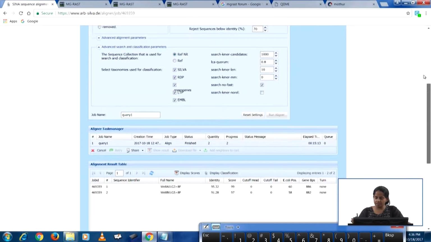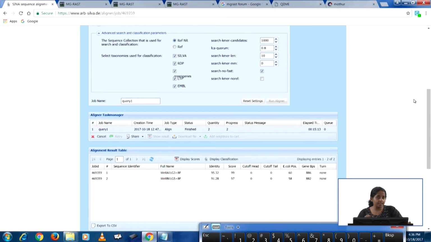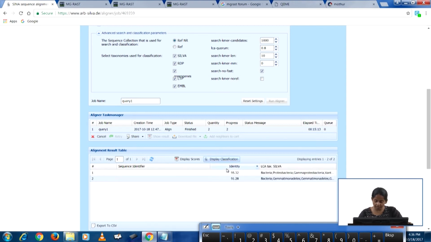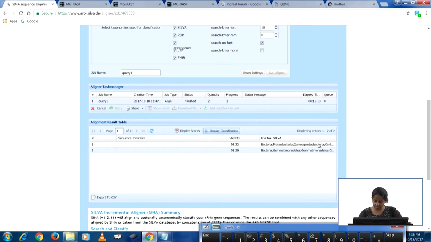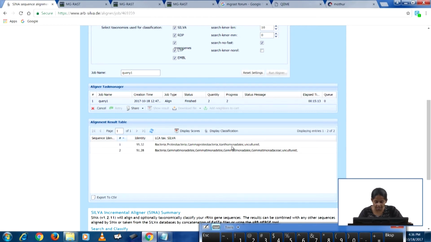So remember, we used Silva's SINA to align our two 16S rRNA Sanger sequences. It has finished them, and it tells me that for the first one it found 95% similarity, and for the second it found 91% similarity. So let's display their classification. The first one, it said, is gamma proteobacteria, but it didn't stop there. It goes even further and says what kind of gamma proteobacteria we are talking about here. It says it is Xanthomonadales, and the second one is Gemmatimonadaceae.